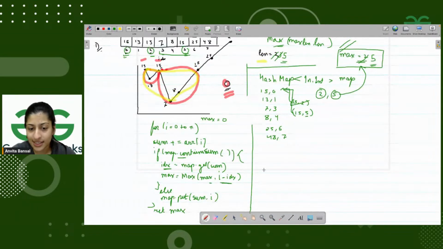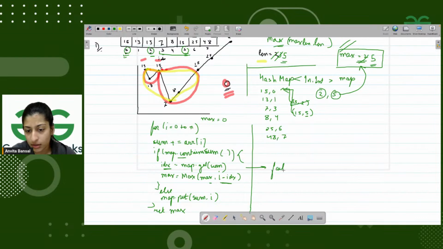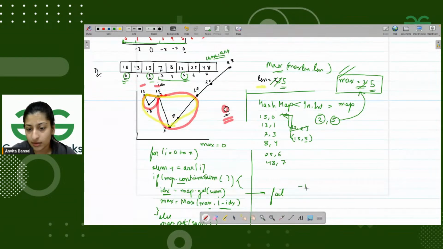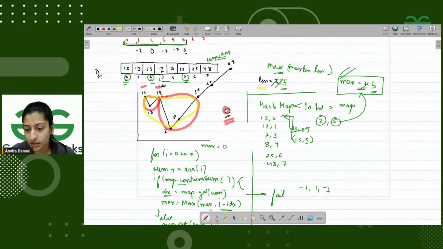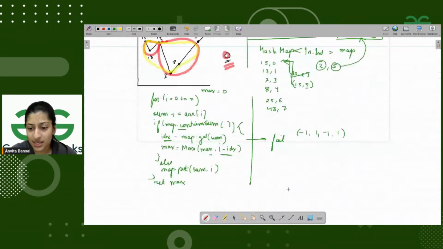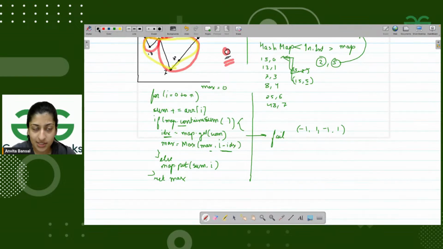Why will this fail? This will fail for this test case, -1, 1, -1, 1. Because in this test case, what we want to do is calculate the cumulative sum. This is -1, this is 1, 0, 0 minus 1, -1, -1 plus 1, 0. According to my cumulative sum, in my hash map I am always adding the value -1 and its index 0. This is 0, this is 1, this is 2, this is 3. Then 0 and corresponding to its index 1. These are the map values that I am filling up for you.